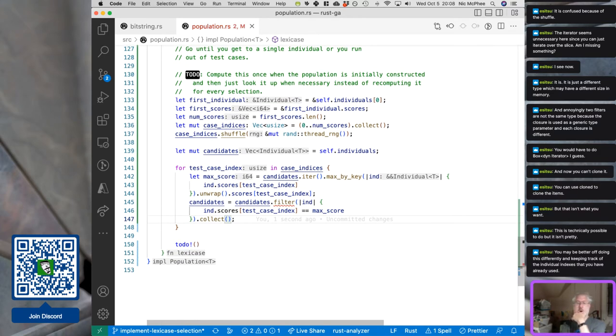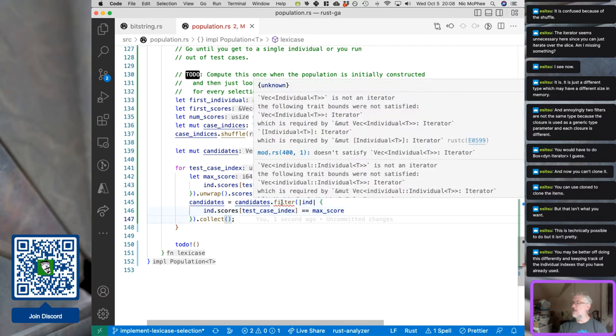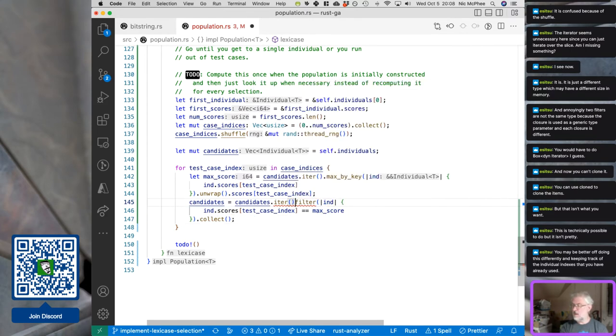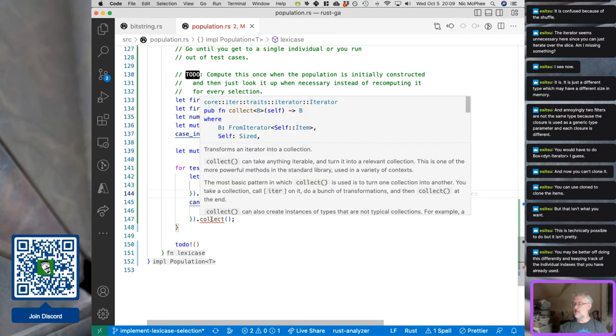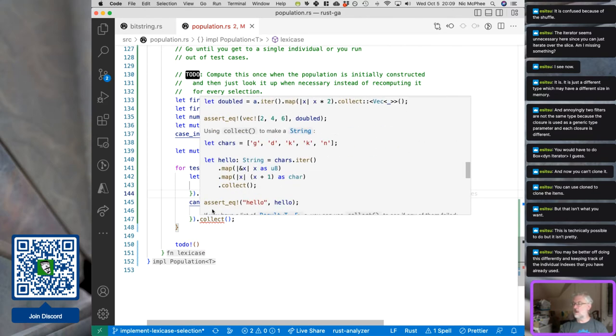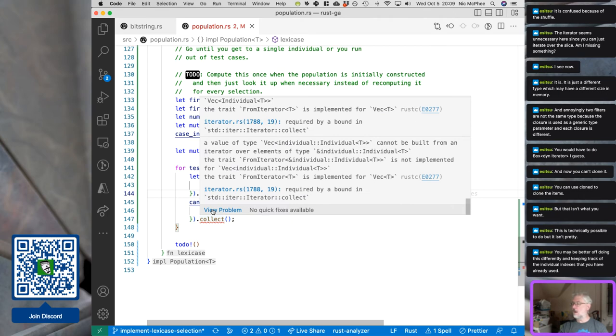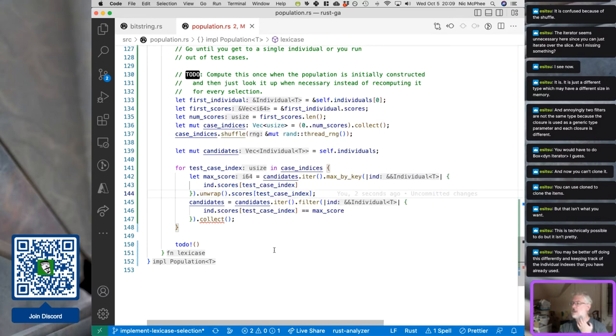And so now I'm just making new vectors every time. Why are you grumpy? Vec of individual is not an iterator. Oh, duh. Iter. And now why are you grumpy? Value of Vec cannot be built from iterator over references. So that really needs to be a vector of references.